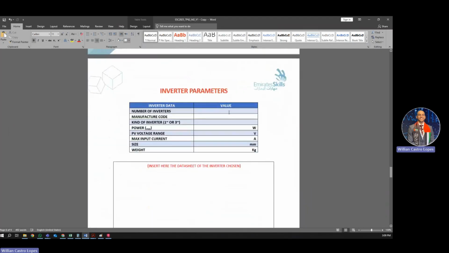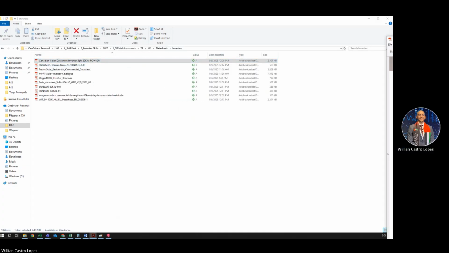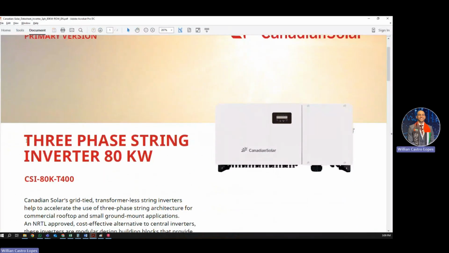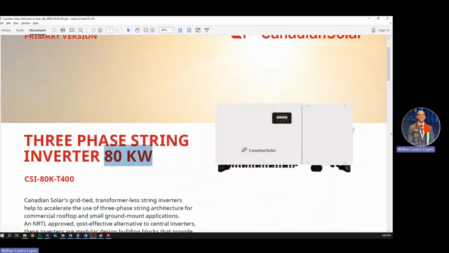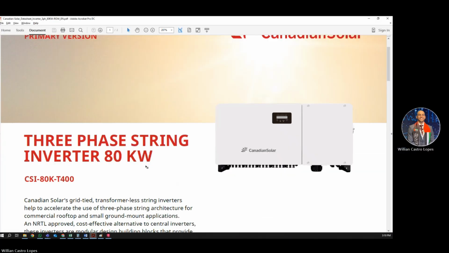Now let's go for our inverter. The inverter parameters. First, we have to define the number of inverters. If we're going to use 1, 2, it will depend on the model you choose. Let's say, for example, that I'll choose the first one here. This one. This inverter is one 3-phase string, and it's 80 kilowatts. How can I know the power? Well, through the calculation. If we check our calculation here, you see that the minimum is 65 and the maximum is 97. So this one, 80, works well for us. It's between the maximum and minimum.